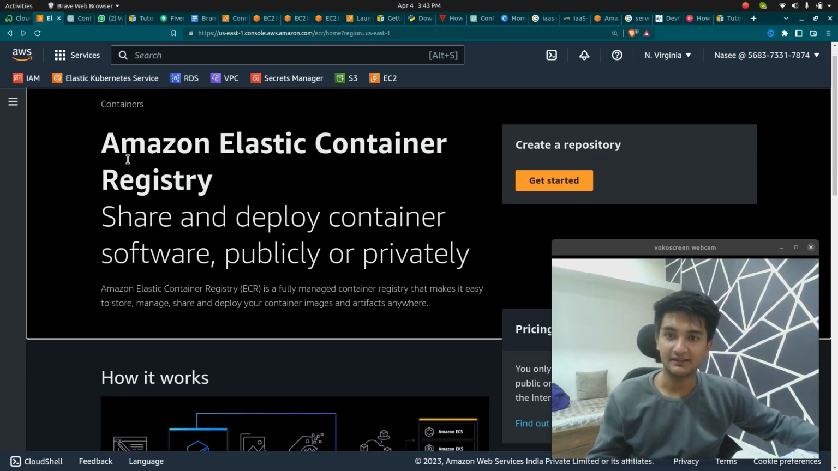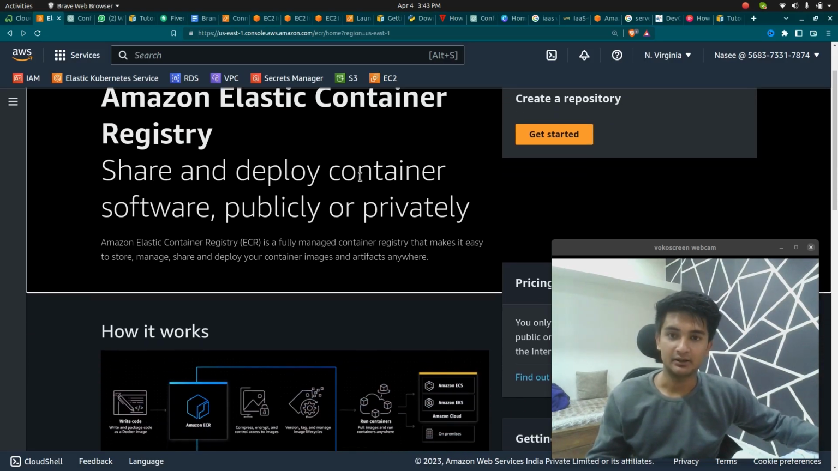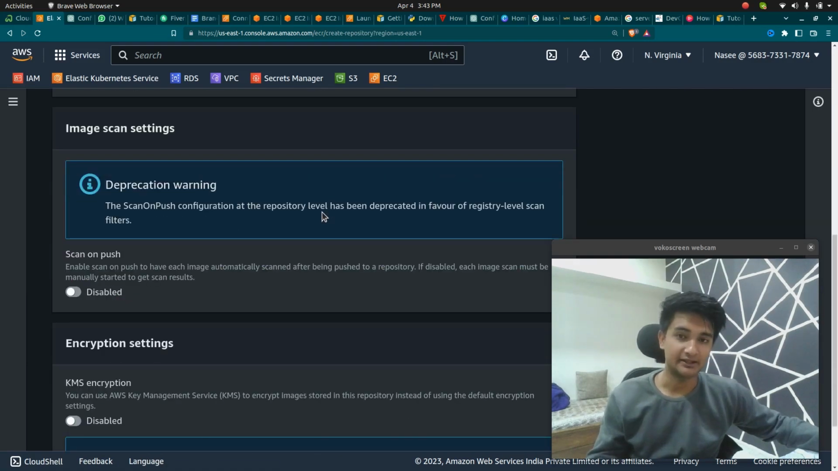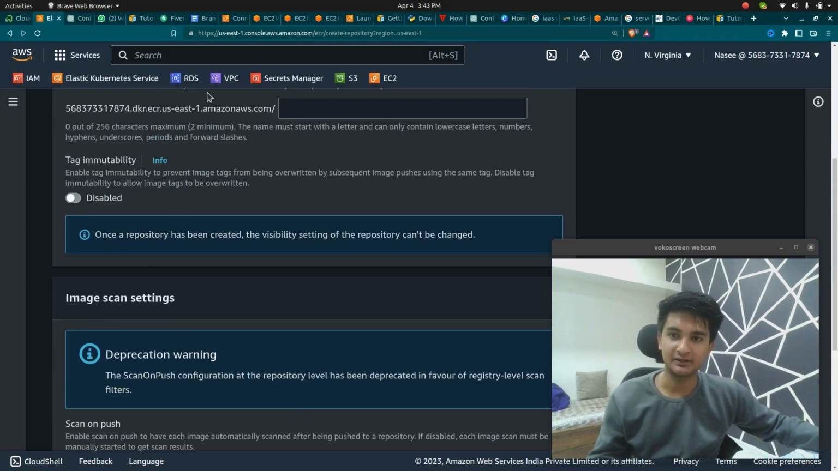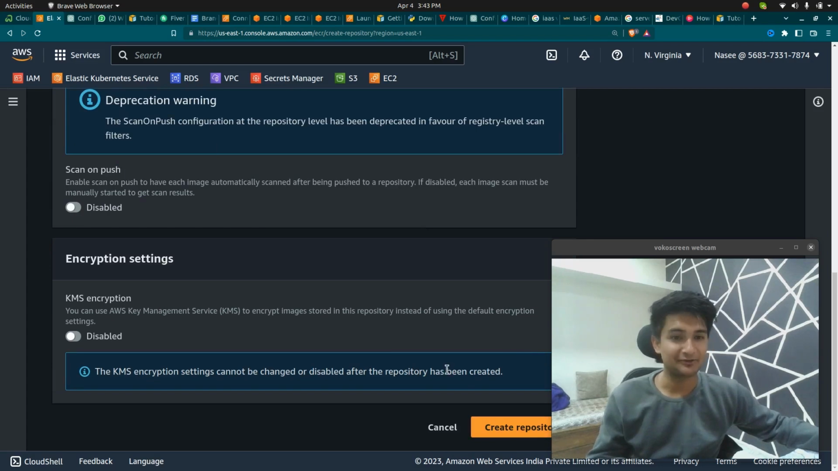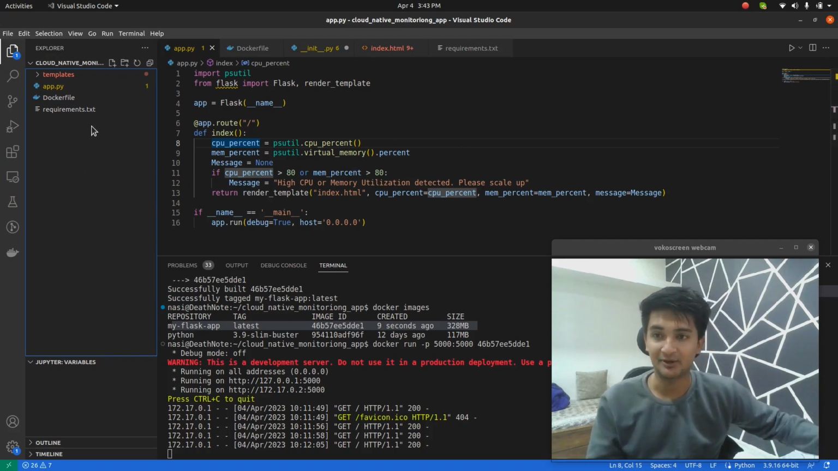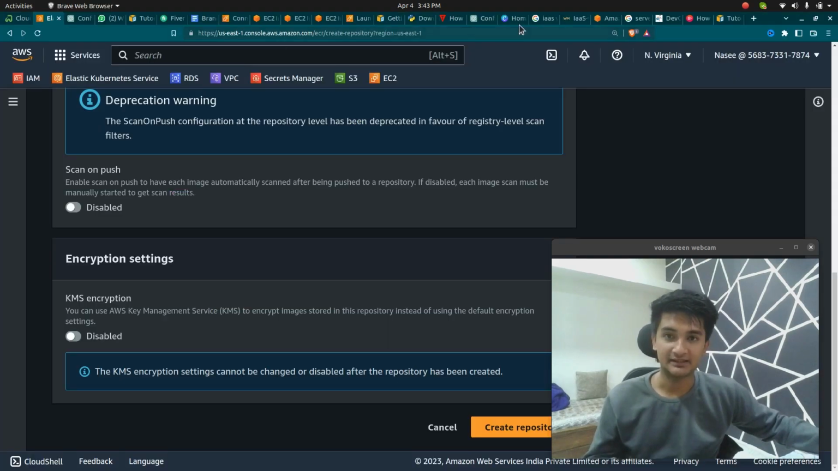So here we have ECR, which is to share and deploy container software publicly or privately, and we can go ahead and create a repository which is going to store our image, which will then be used by containers in Kubernetes. I can easily go here, click on create, fill in all the details and create the repository, but that is no fun. So I'm going to show you how you can create an ECR repository in my VS Code using Python. Using this, you will learn how to use the Boto3 module to create resources in AWS. Let me show you what Boto3 is.